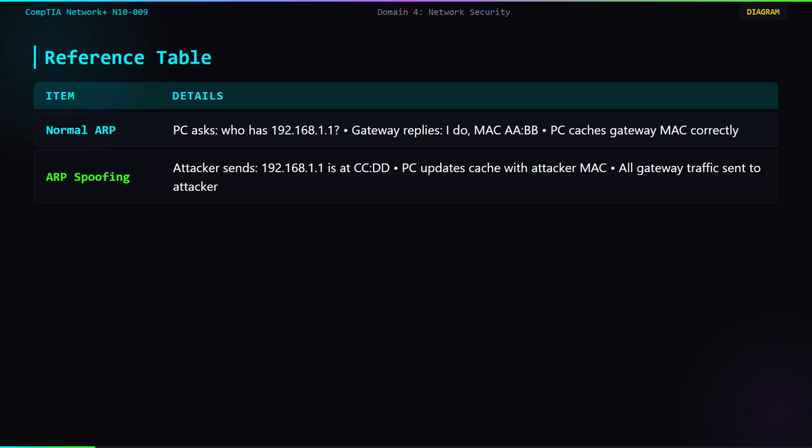Normal ARP: PC asks, Who has 192.168.1.1? Gateway replies, I do, MAC AABB. PC caches gateway MAC correctly. ARP spoofing: attacker sends, 192.168.1.1 is at CCDD. PC updates cache with attacker MAC, all gateway traffic sent to attacker.